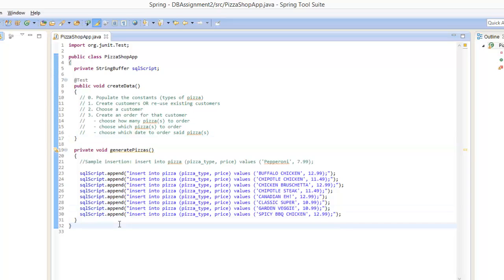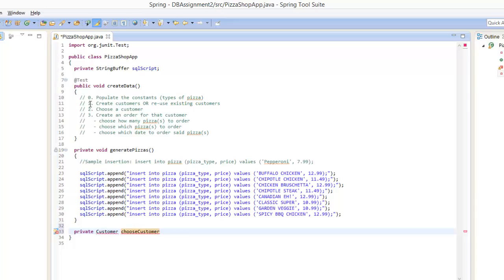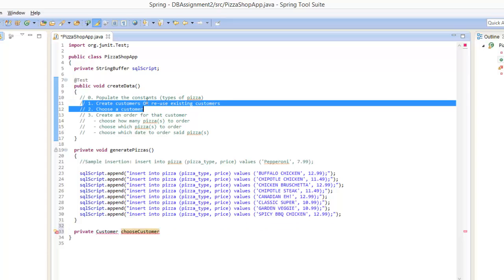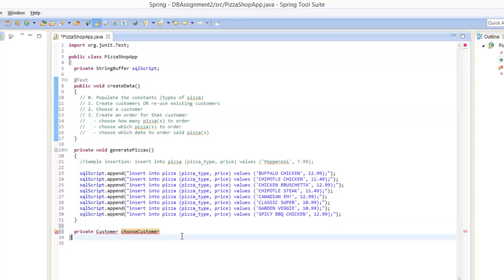So let's do another private method. But this time it's going to return a customer type, because we want to actually choose whether we want to either create a customer or reuse one. So we'll say private customer, and then we will say choose customer. I guess we're kind of combining steps 1 and 2 together, where we're creating customers or choosing to reuse an existing customer and actually returning that customer. Okie dokie, let's do that.